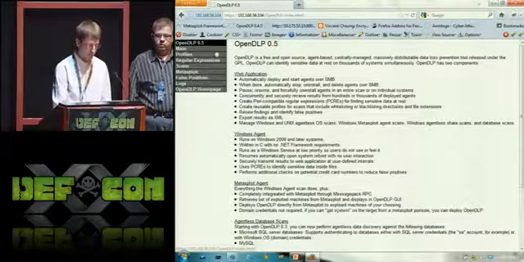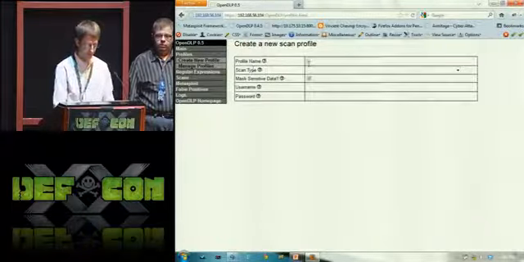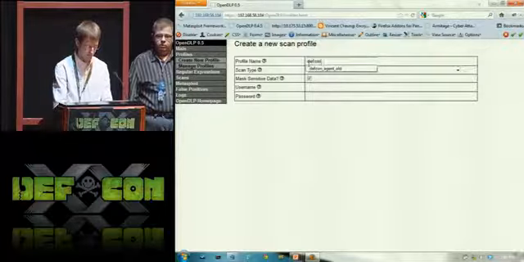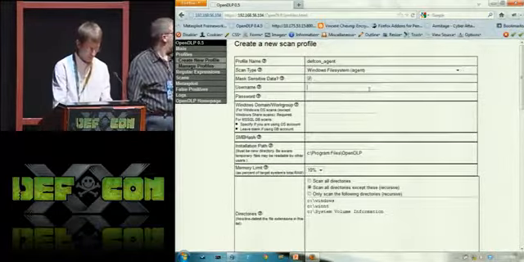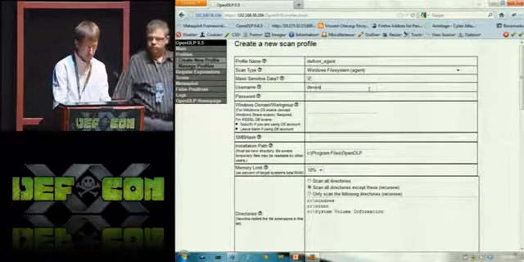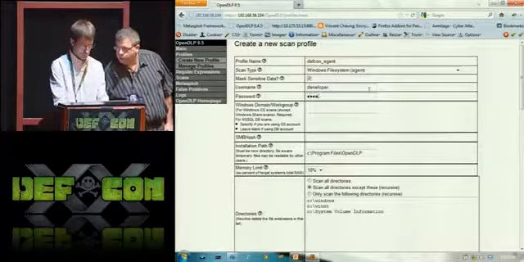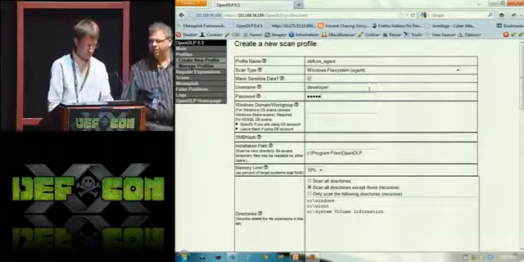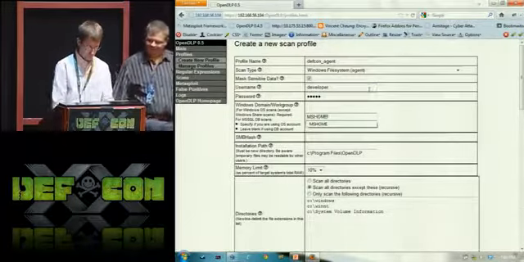So the first thing you want to do is create a profile. This is the old way of doing it, by the way, not the cool new way. So we'll just name this DEFCON agent. The scan type is a Windows file system agent. So the username is developer. And what's the password? 1, 2, 3, 4, 5. Okay. So the same password as my luggage.